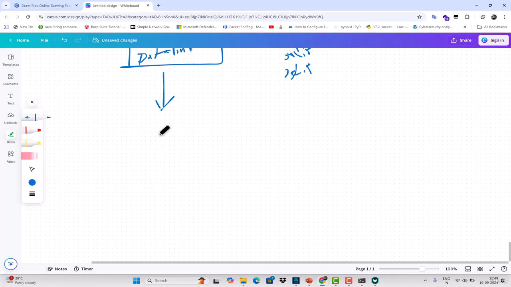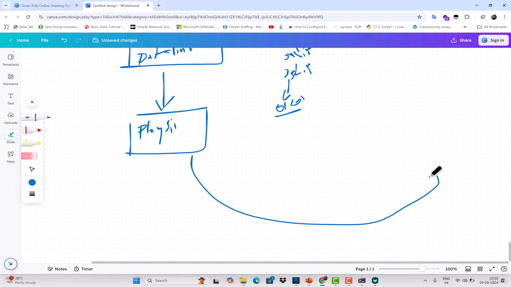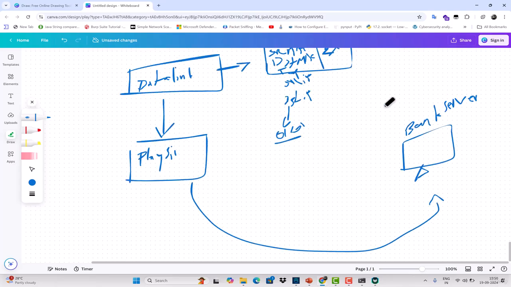Another layer is the physical layer. In the physical layer, this data will be transferred as 0101, zeros and ones. The zeros and ones will be communicated through your cable, and will go to your bank server, right? This is the entire data communication.